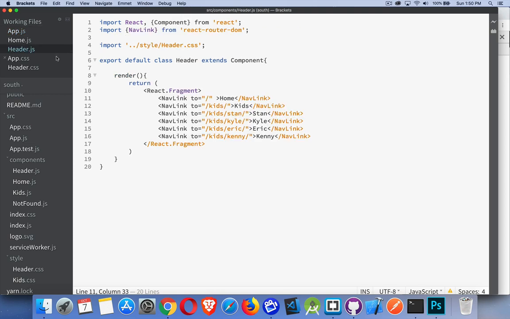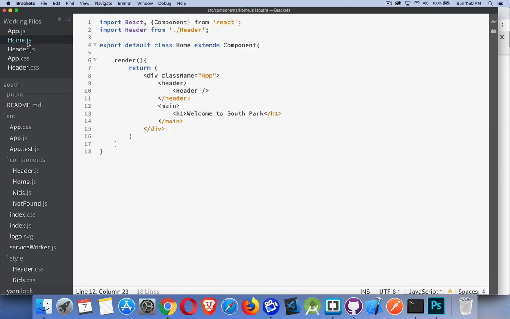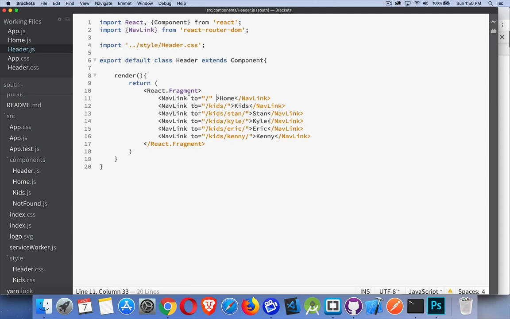They've both got the same structure for, here's home, and I have an HTML header element, and inside of that, my header component, capital H for header. Inside there, this is where I've got my nav links. Now, NavLink and Link really are the same thing.